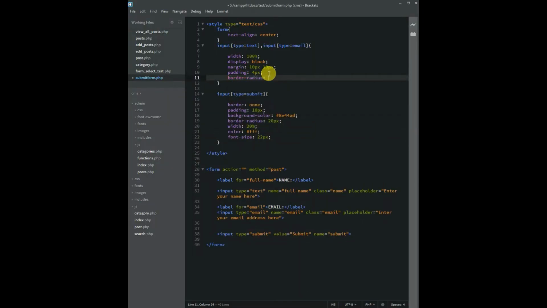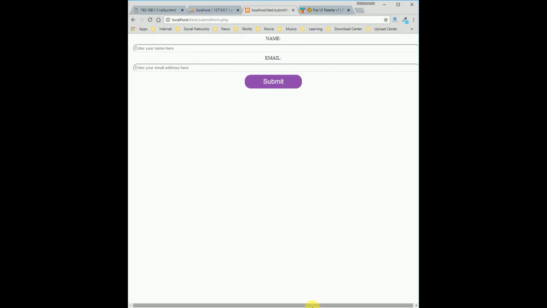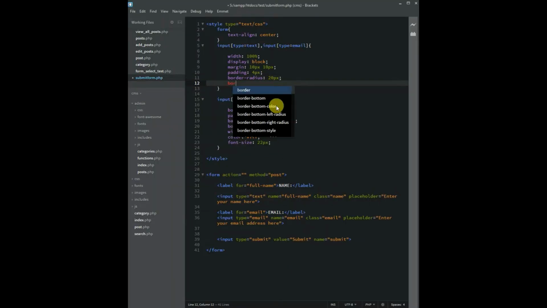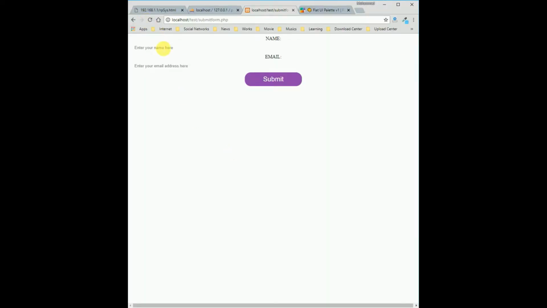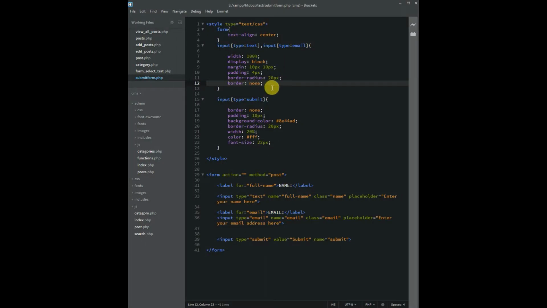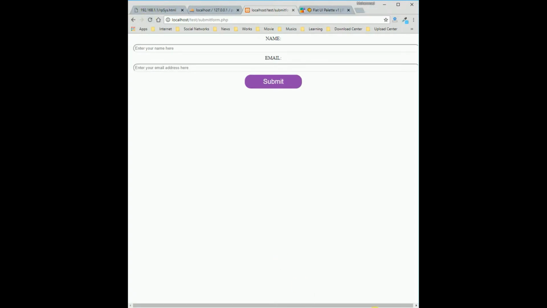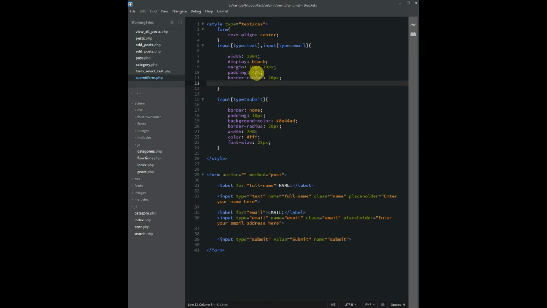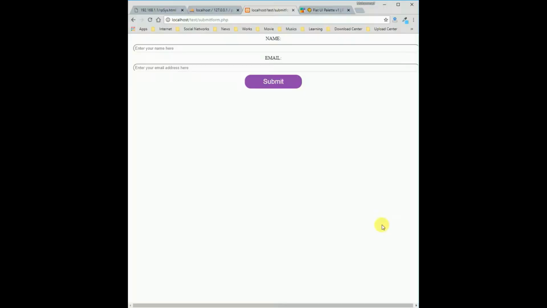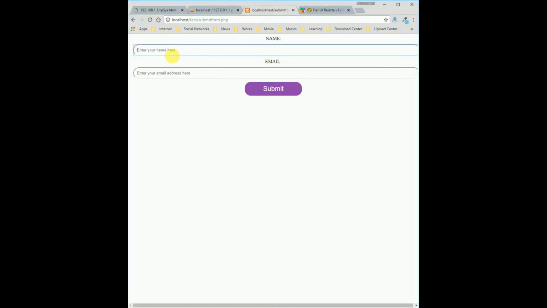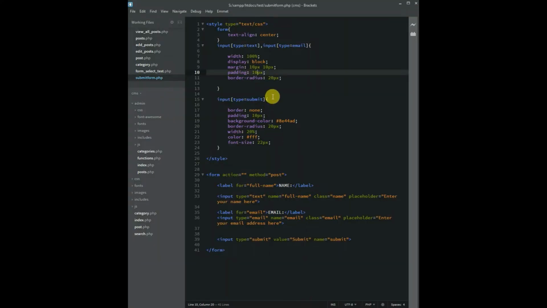Let's just add border radius 20 pixels for the input types. As you can see here, it's good. Let's just give it border none. I think it should work right now. Oh no, it doesn't. Okay, no problem. That's good. Let's just do more padding inside it. So give it 10 pixels. Okay, so go here and load. Okay, that's nice. That's cool.